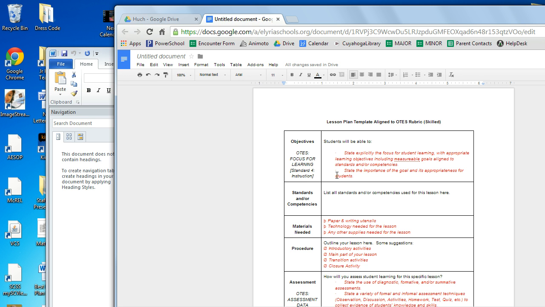So you can do a Word document and drag and drop it and upload it. You can create a lesson plan directly in a Google Doc and start typing right there, or you can cut and paste from a Word document into a Google document. Hopefully that helps you to understand how to create lesson plans.